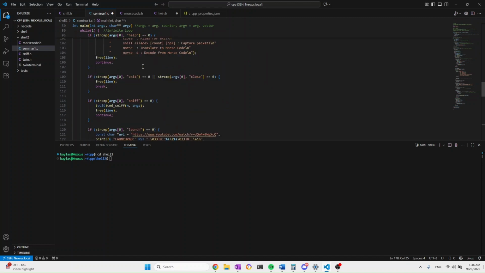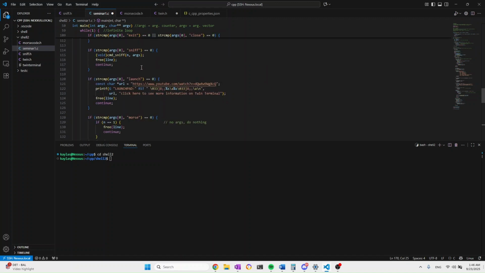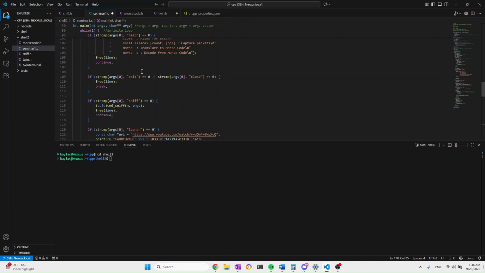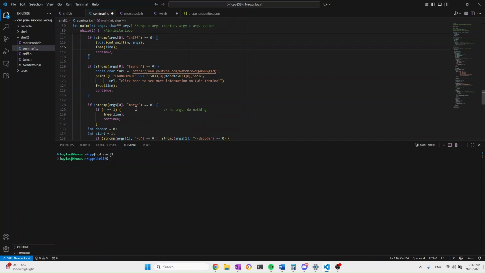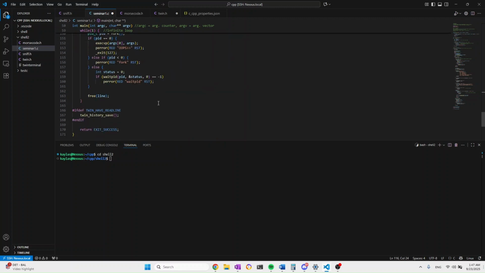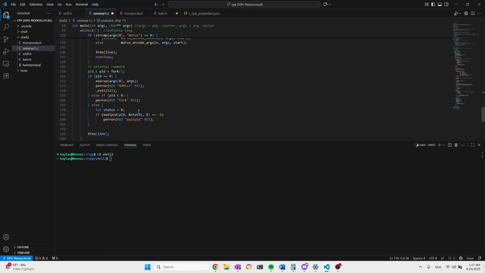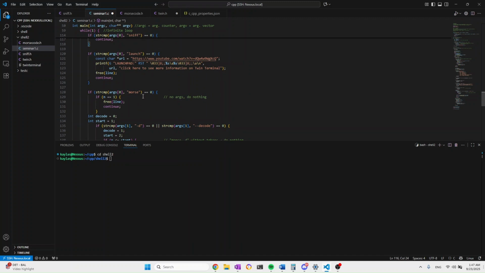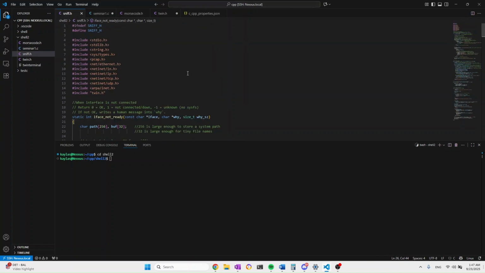Doing our sniff. So sniff right here is our network sniffer. It's going to be looking for network packets, logging them, auditing them, and informing us, the user, what is being sent over the network. I also have a feature of a Morse code encoder and decoder.